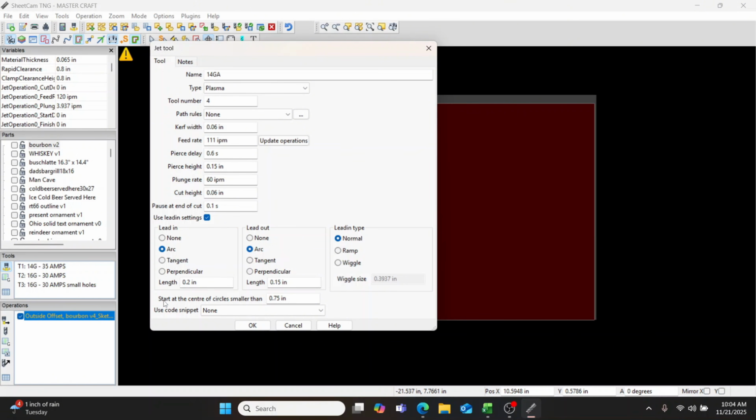And then we also like, if the start at center of circle smaller than, we like to put this at 0.75. So then we would just save that. I'm not going to save this because I already have it all input, but you guys would just hit OK.